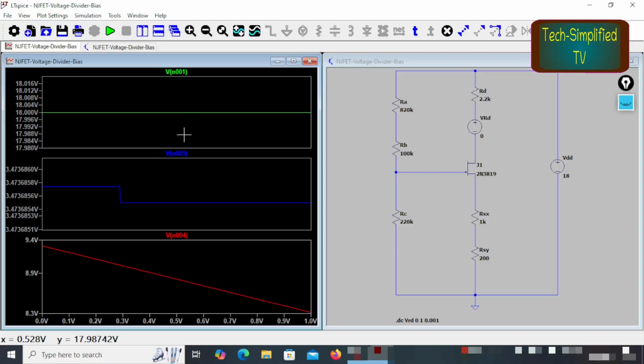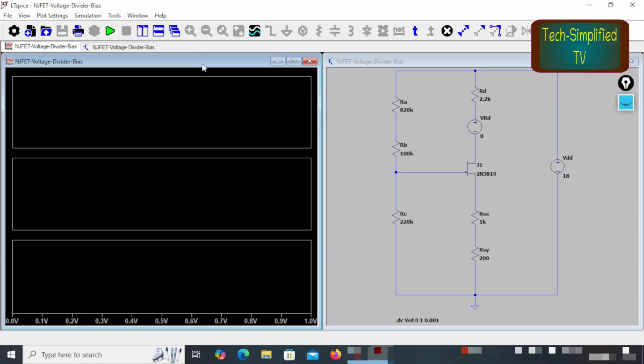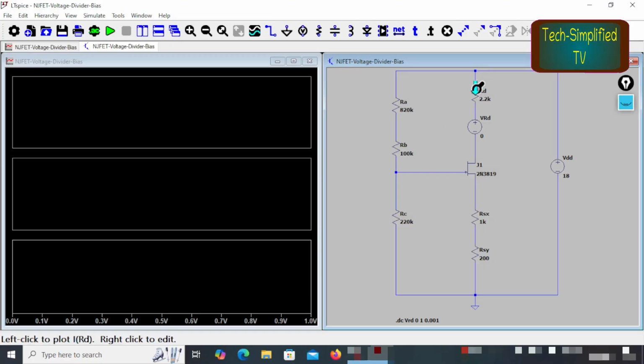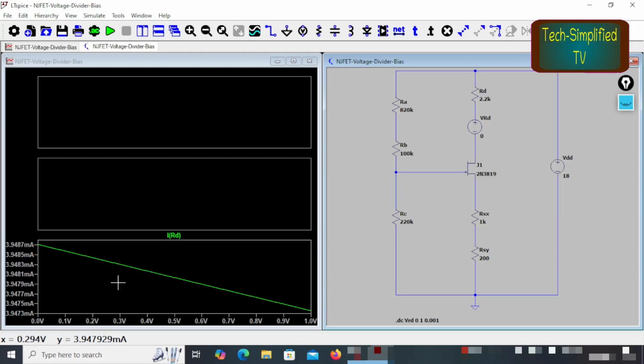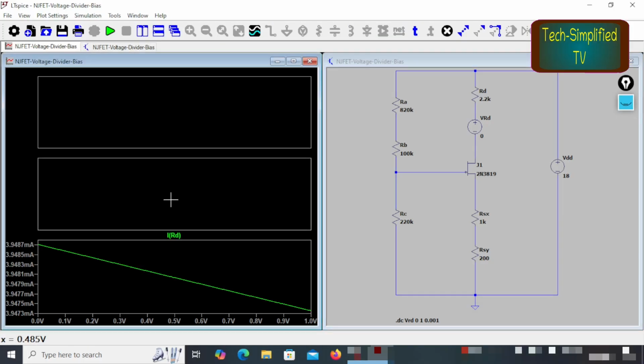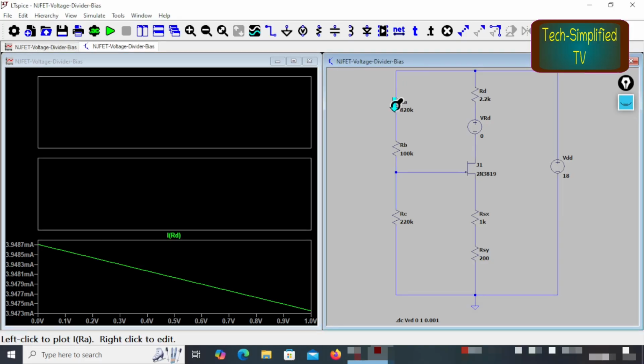Let me delete all these waveforms. For that I hit del from the keyboard and this scissor sign comes out. So I'll cut all of them, and the placeholders of the graphs are still there. I right click to vanish it, and here I'll go first. I'll check how much current is going through the RD. Okay, so it has come to the bottom, and then I'll click here. Then I'll check how much current is going through RA.